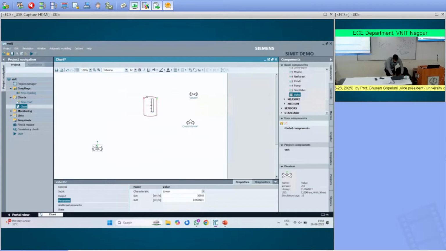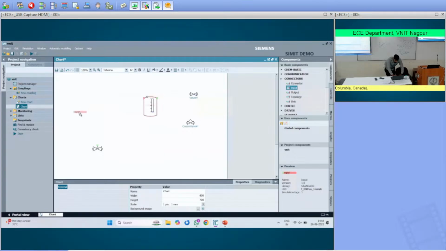Here we have signals which will come from the controllers, also possible in this. So from the connector I have an input. Sorry, it will be output. From that output we will connect to these valves. This is a signal which will be sent from the PLC, which will be connected with your valves, also possible in this.